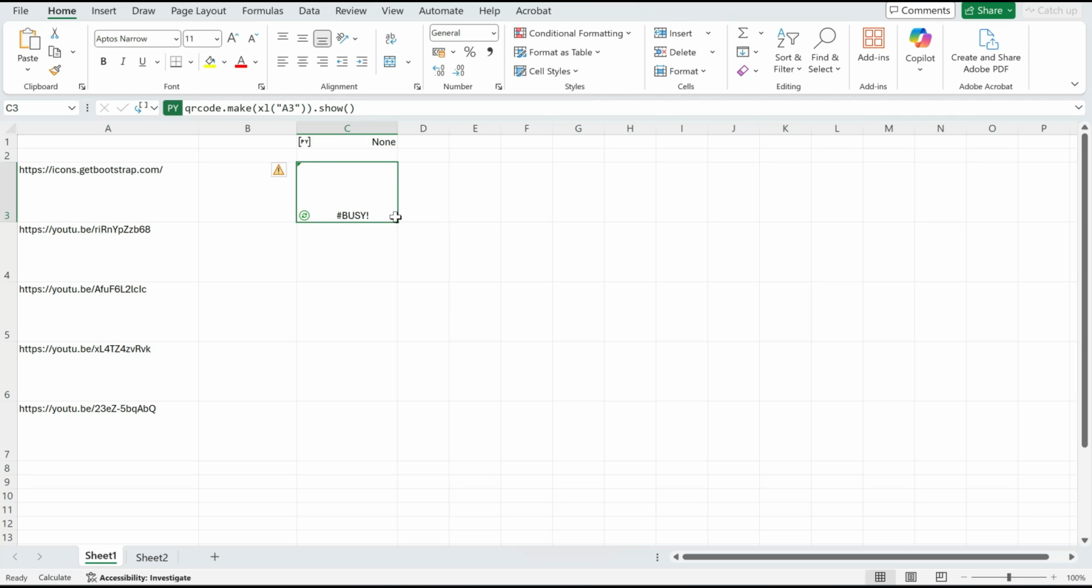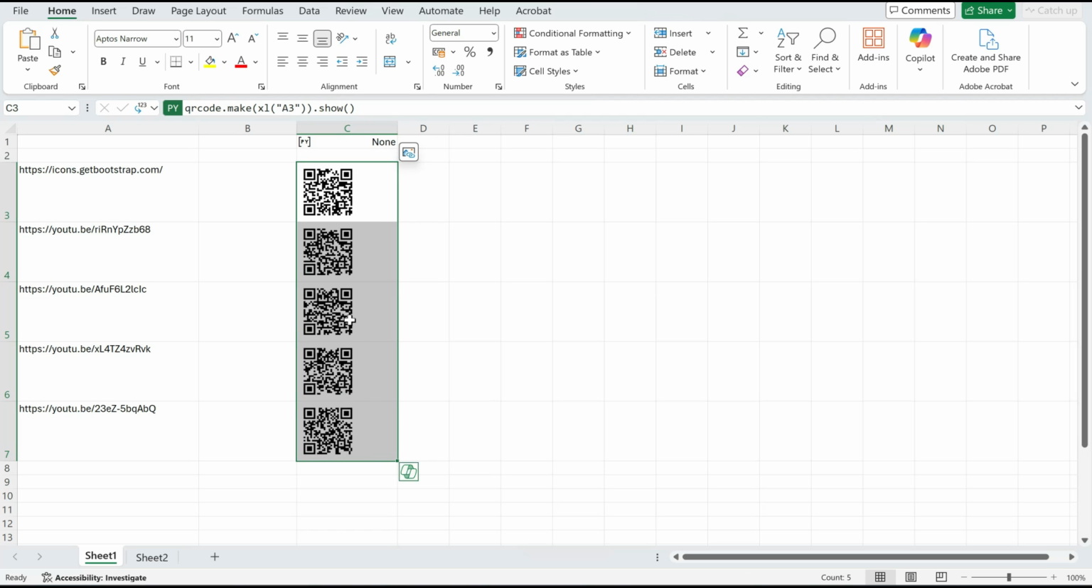control plus enter. Now you can view the image. We have to convert this into an Excel value. Now you can see the QR code in Excel.